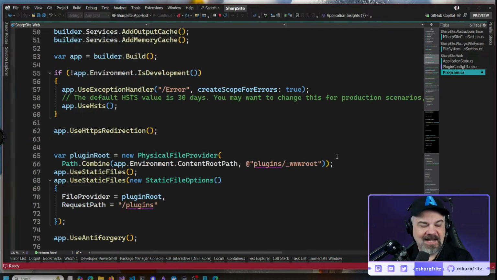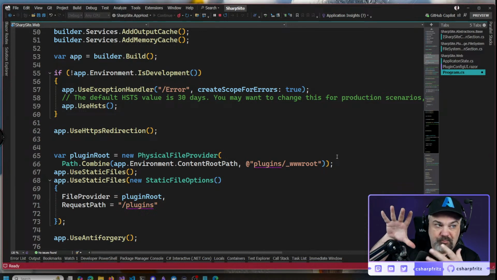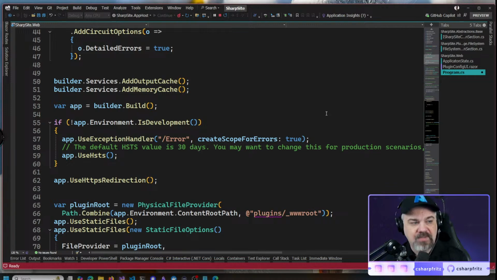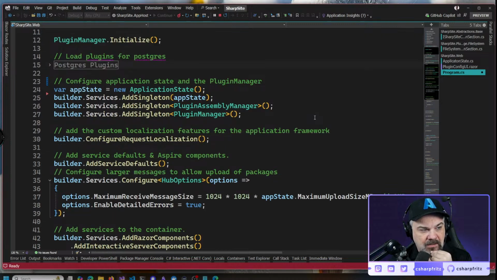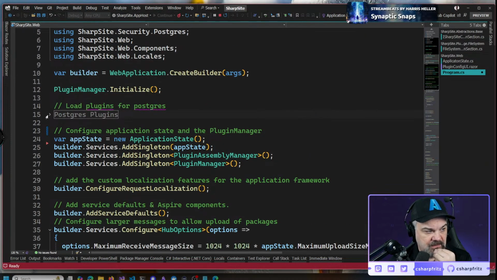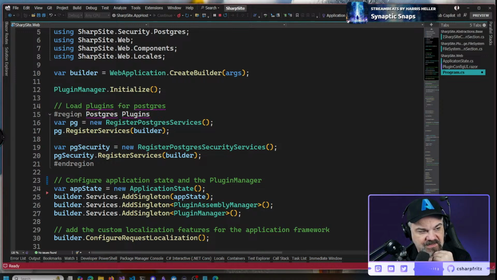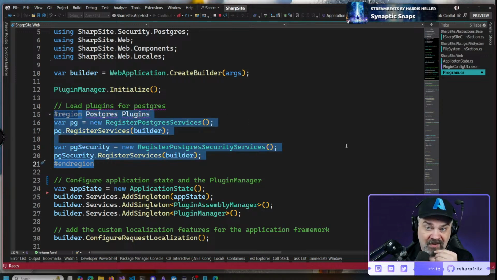And honestly, I don't like large program CS files. I want to move some of these things out so that it's a little bit simpler. Like this bit here for registering and loading Postgres, this is going to be moved out eventually into a plugin, reconfigured as a series of plugins, and will end up being one method call here.